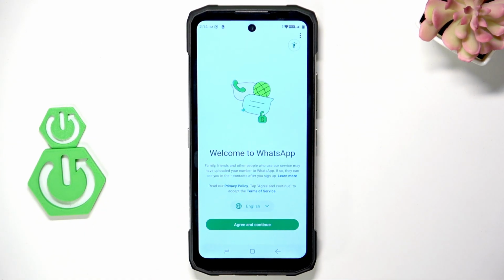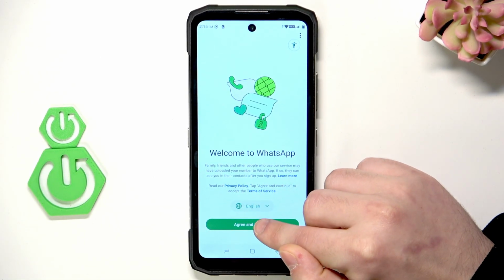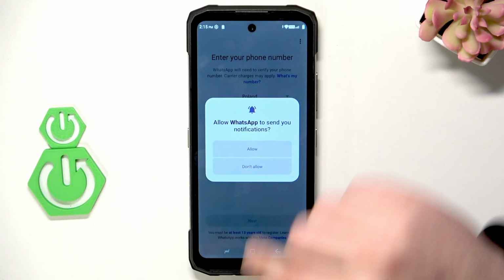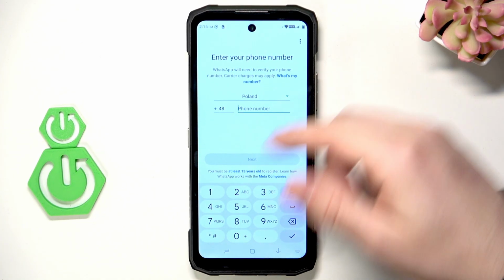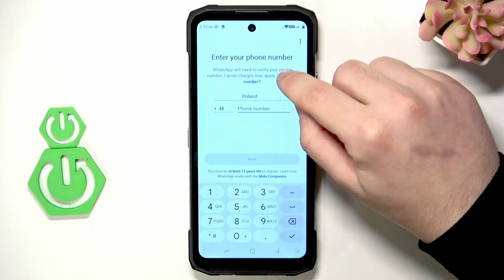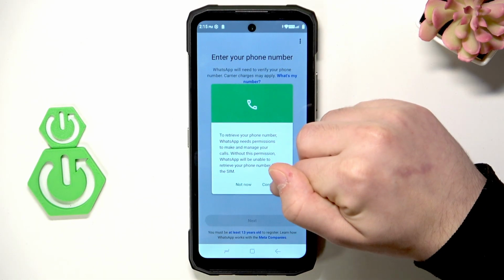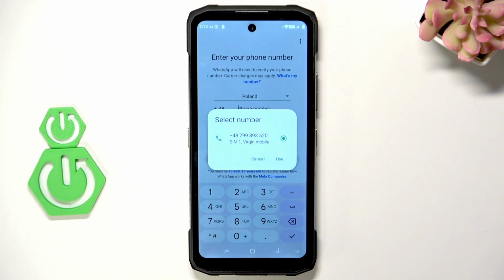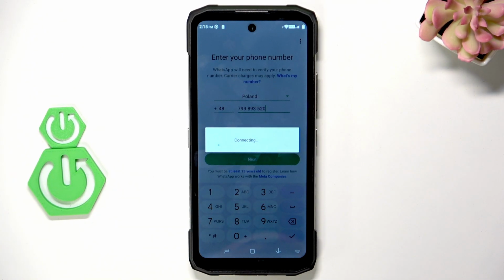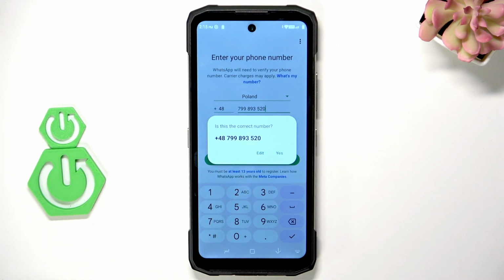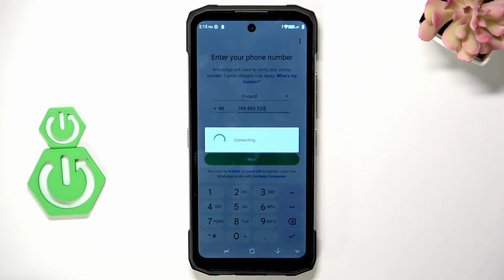Now we can launch our WhatsApp. As you can see, the app welcomes us. Simply select your language, click on agree and continue. We can click on allow to send us notifications, and now in that place we need to type our phone number. Now you can type it manually, but you can also tap on what's my number, then click on continue, click on allow, and it will be automatically pasted. So let's click on use and now click on next. Okay, click on yes.